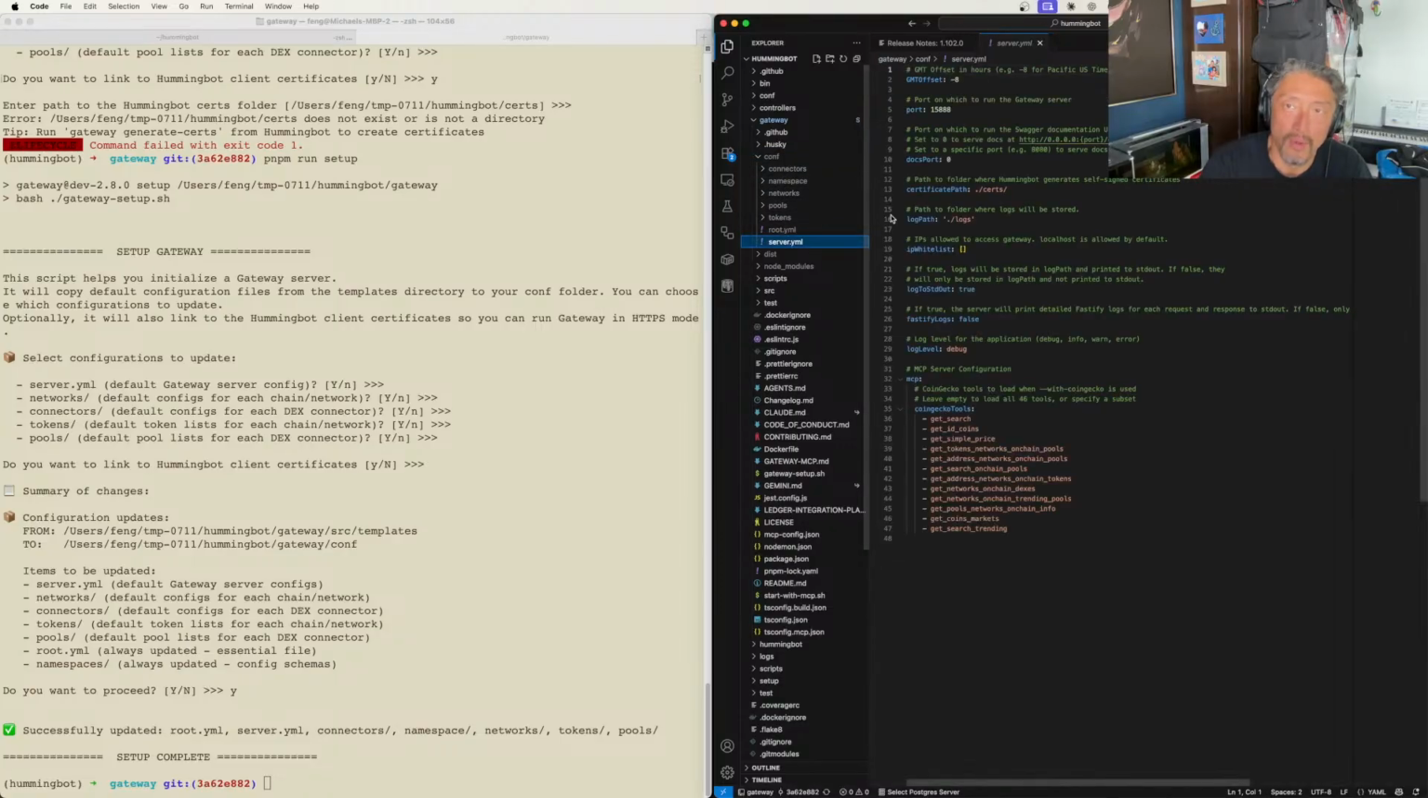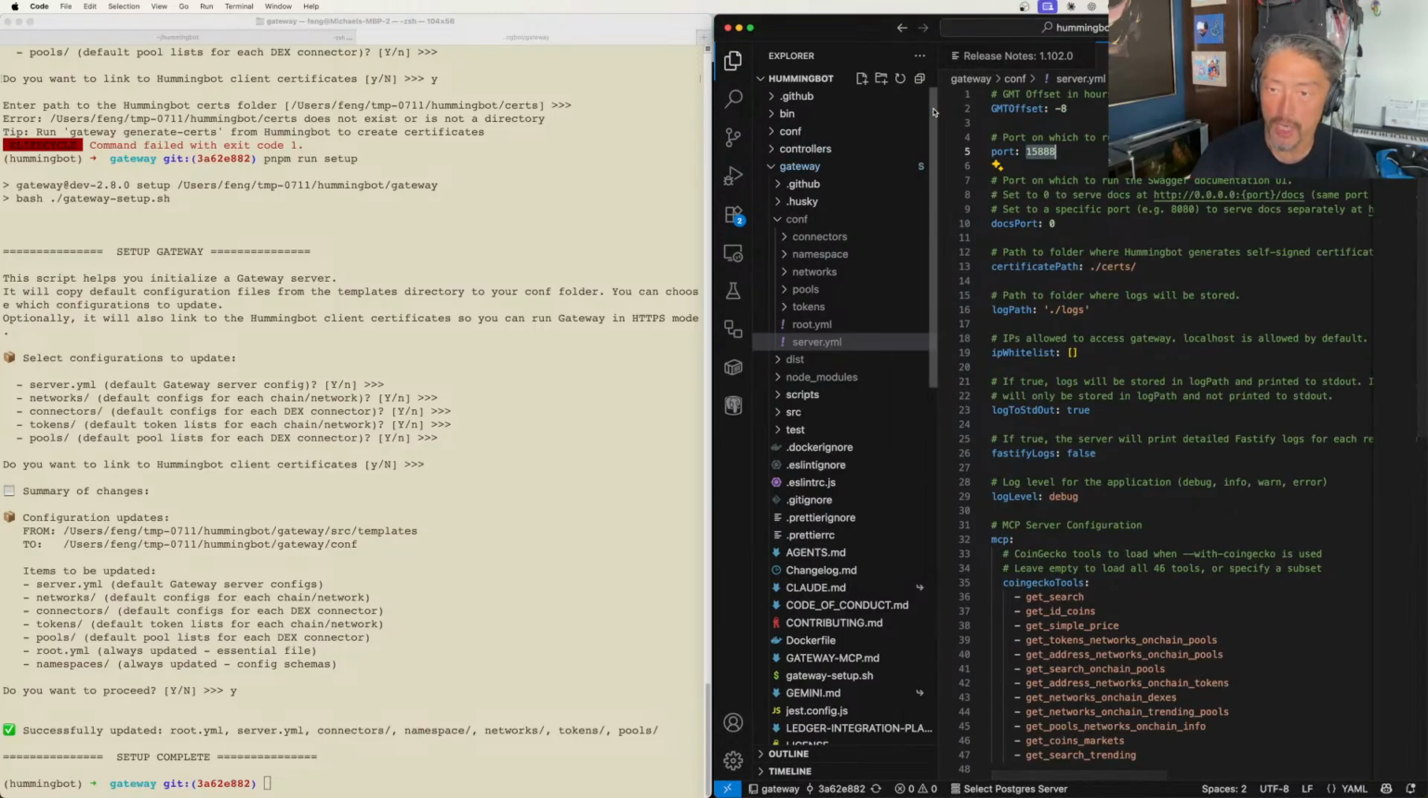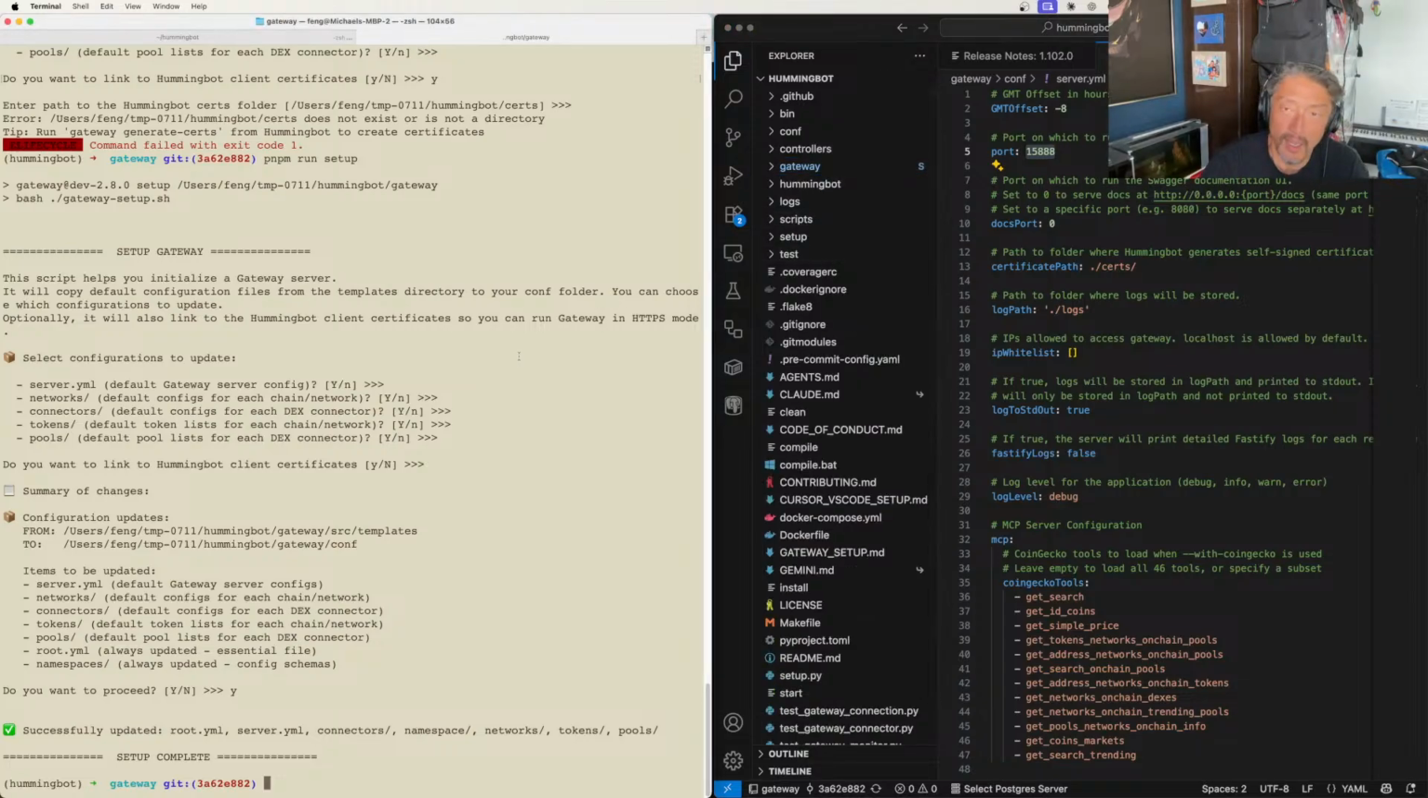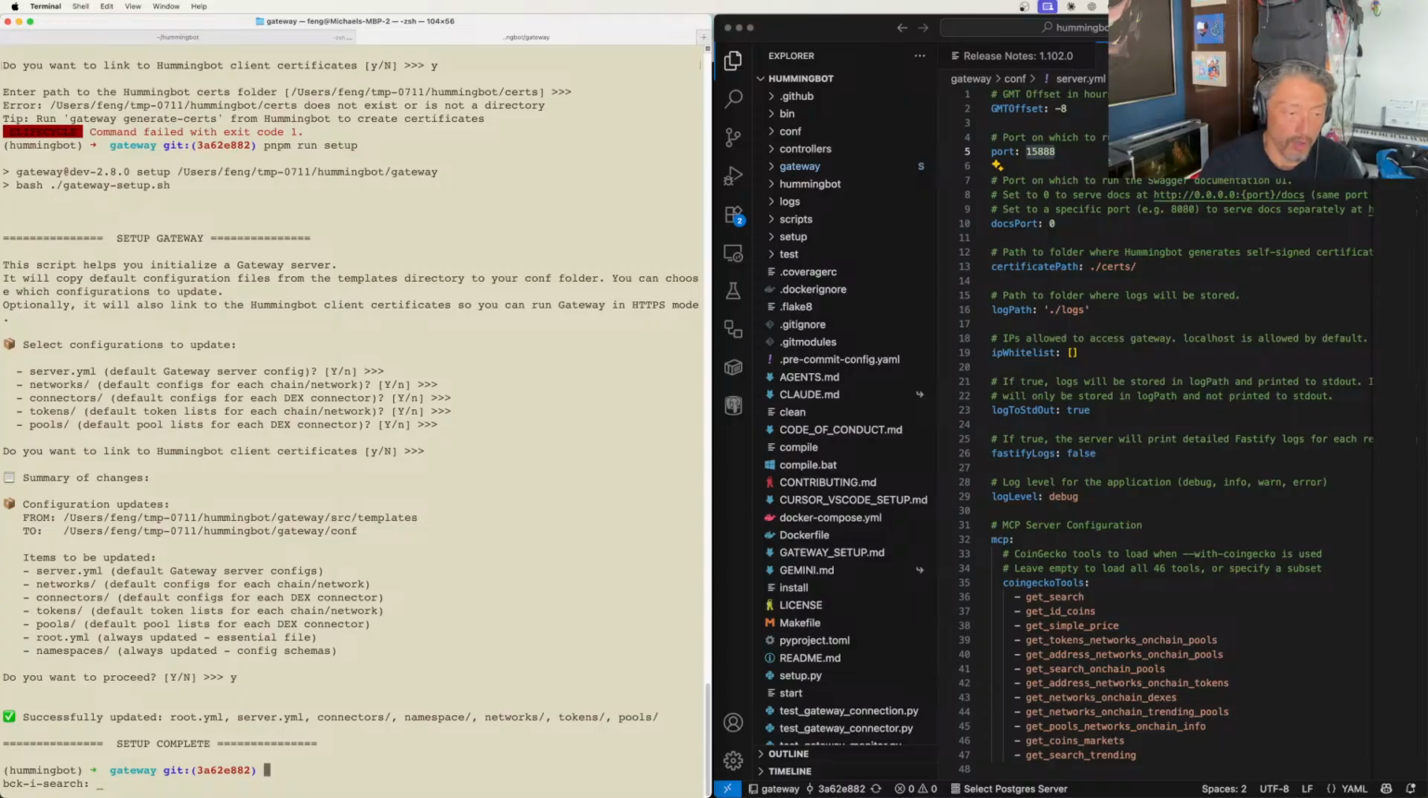So for example, I can change the port the Gateway is on. I can change some of the other things as well. All right, now we have everything set up. We should be able to start both Gateway and Hummingbot now. So I'll start Gateway, just like this.